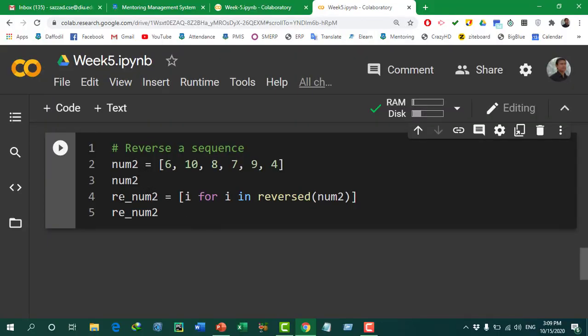So as you can see, we have defined a list, and now we are trying to reverse the list, and then the reverse order will become another list. So if we print this one, you can see the 4 becomes the first element, 9 becomes the second element, and so on.